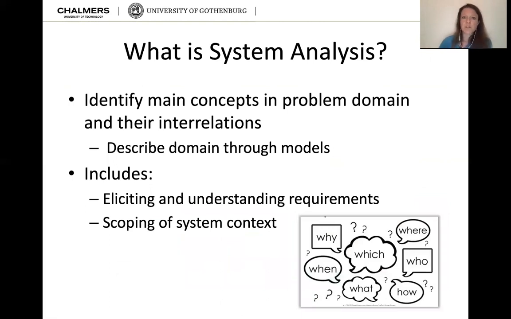What we're going to move into today is what is system analysis. So the main idea is we need to identify the main concepts in a problem domain and their interrelations, so we can describe that domain through models. That includes eliciting and understanding requirements and a scoping of the system context, both of which we're going to do in the next module of this course in detail.